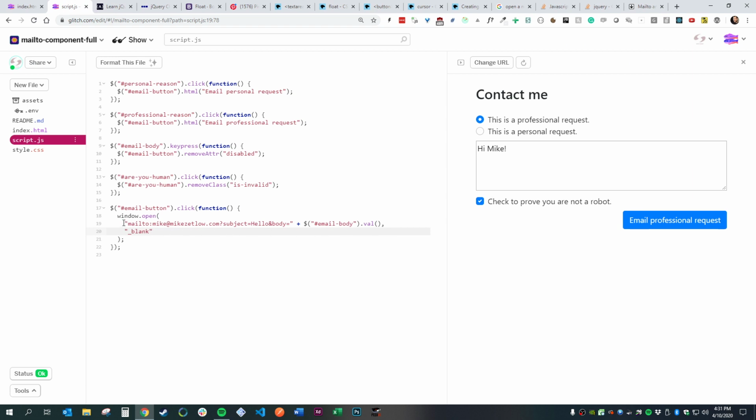So you've got this first string. This is technically all one string because you're concatenating them with this plus sign. So you're basically saying one big thing. Mail to mike@mikezatlow.com, subject hello, and body equals hi Mike. That's because that's where we get the value. That's all one thing inside of quotation marks as far as JavaScript is concerned. And then the second thing, you separate that with a comma. The second thing you send it is this parameter of underscore blank, and that'll open it in another window.